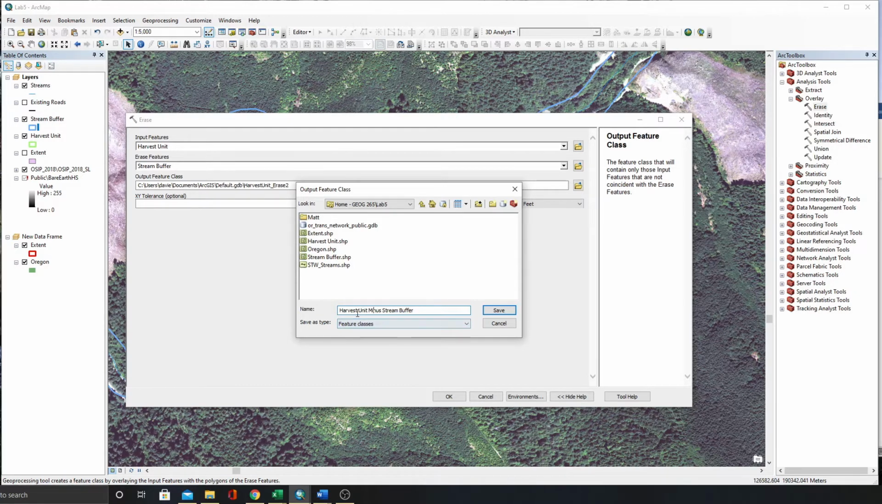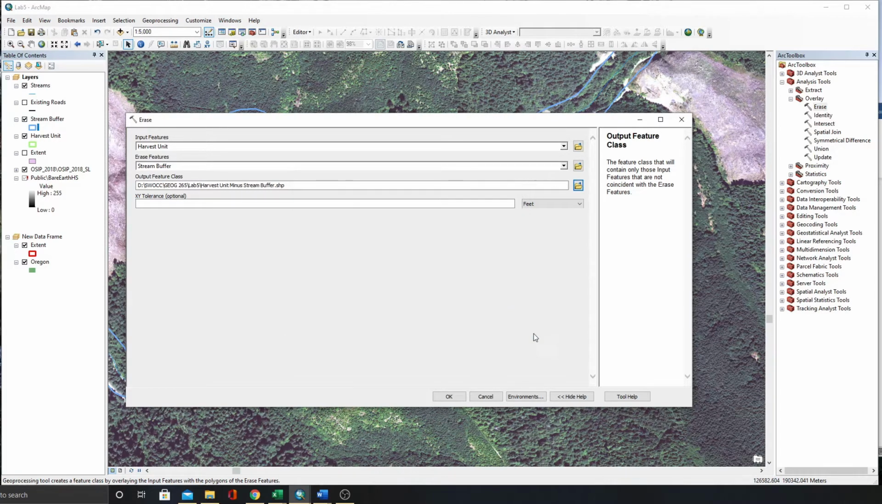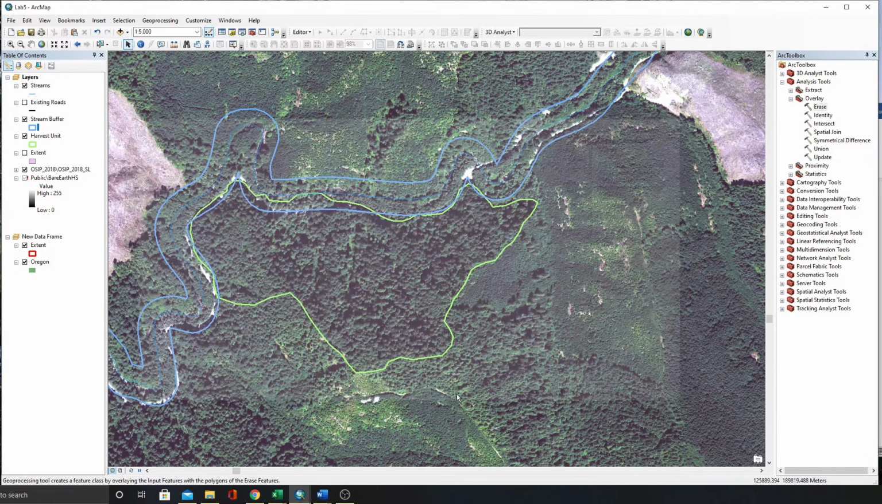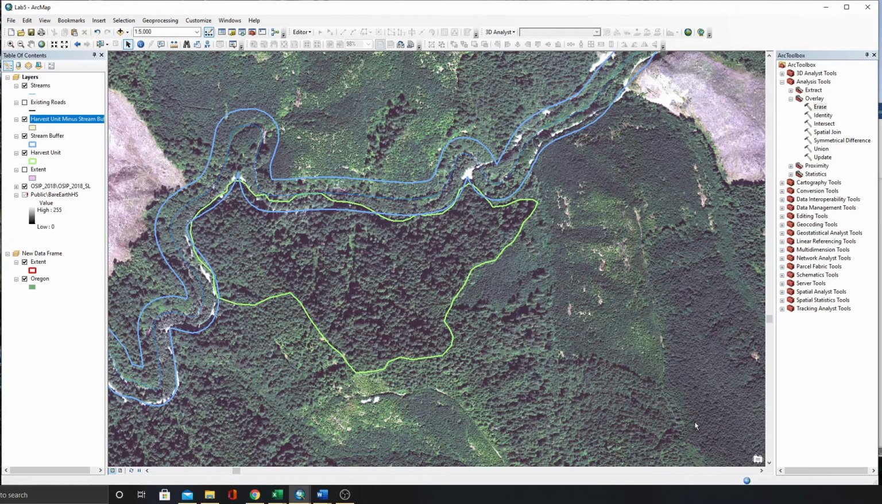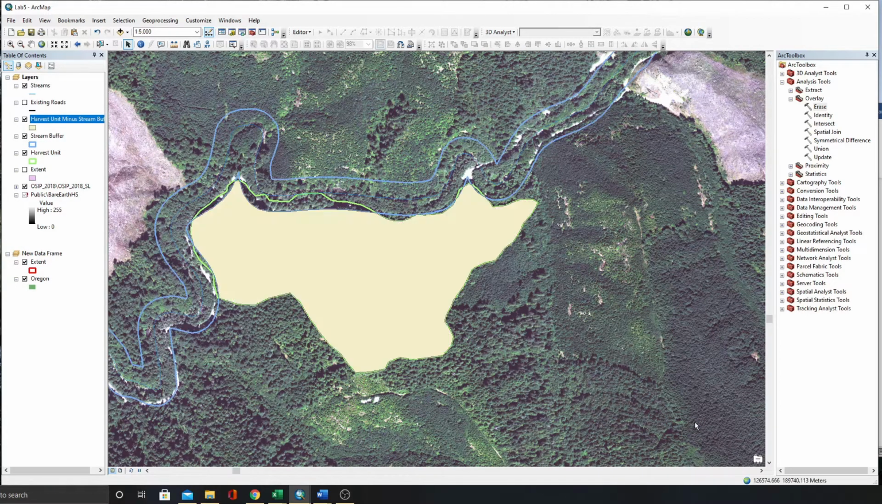You need to be careful with the length of your name. Sometimes Arc doesn't like longer names. So we'll click save, and we've got that. We don't need to worry about any of the XY tolerance here, so we say OK. And it's going to think down here, and you can see it's doing its thing. It might take a minute or so, a few seconds. All right, so here we go. Now we get this new unit here in beige that is our harvest unit minus our stream buffer.